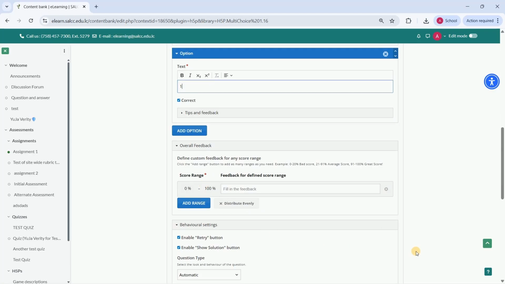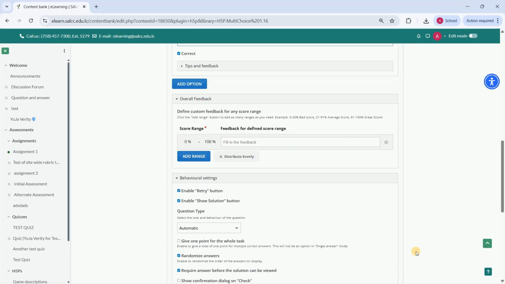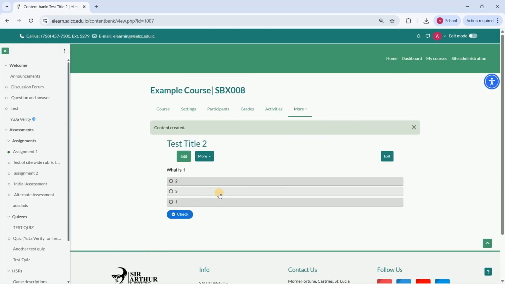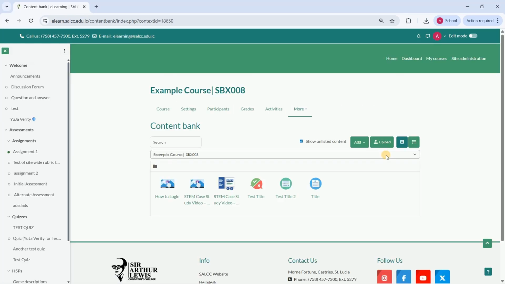After creating the question and customizing it to your preferences, click the Save option. You will have now successfully created a multiple choice question.